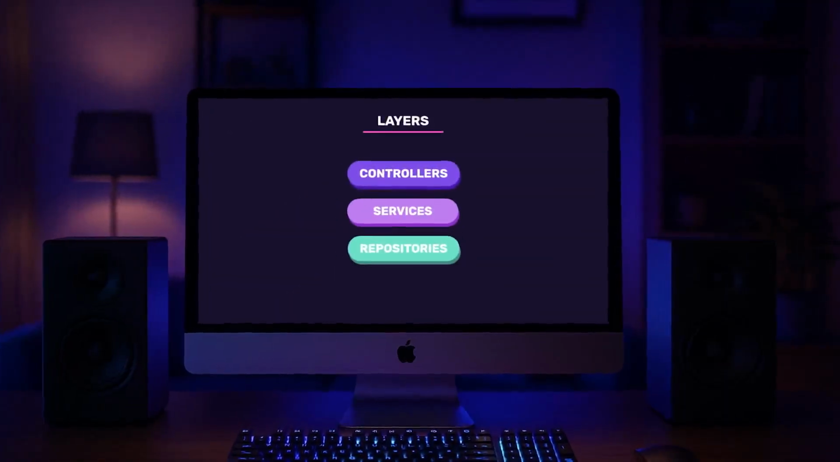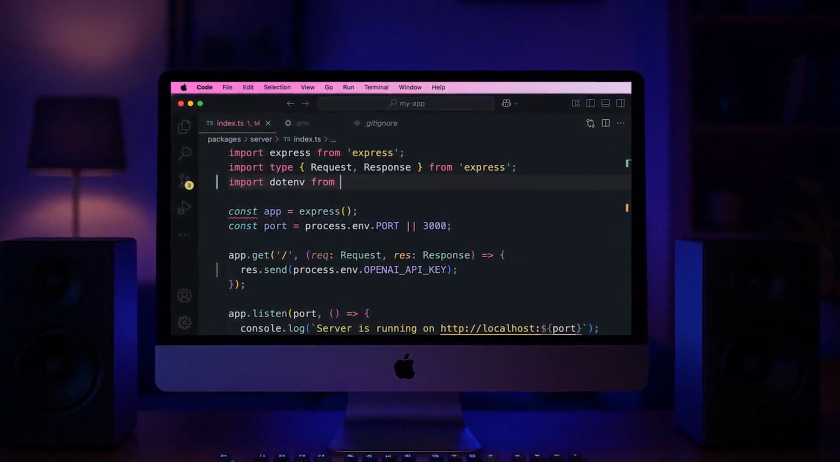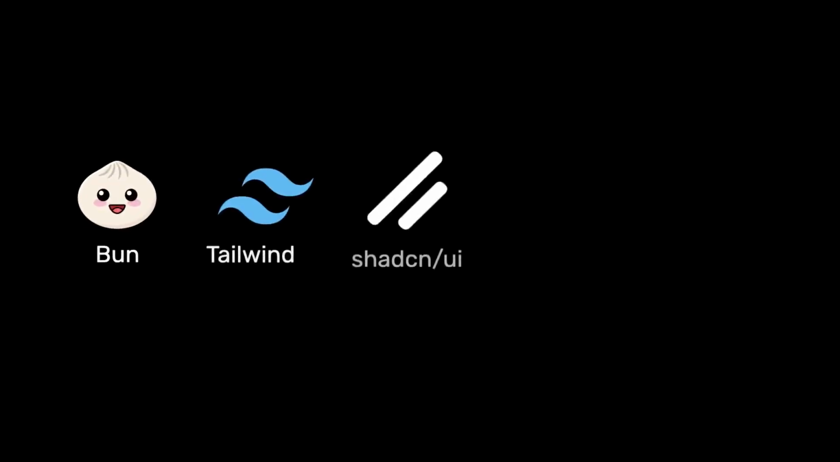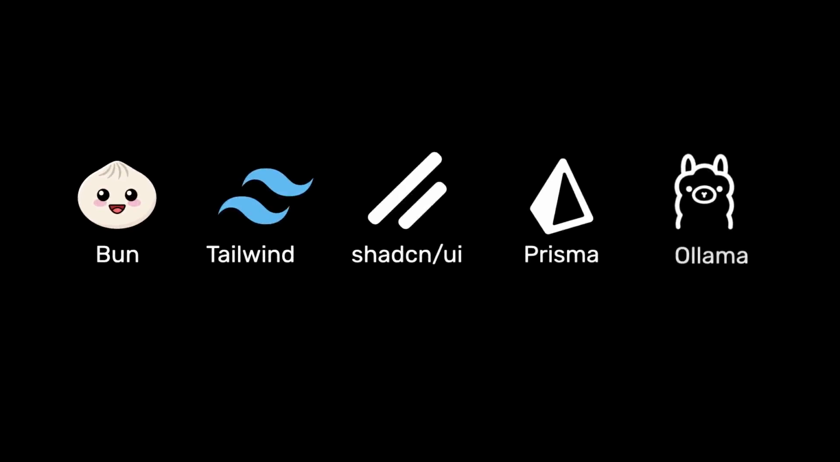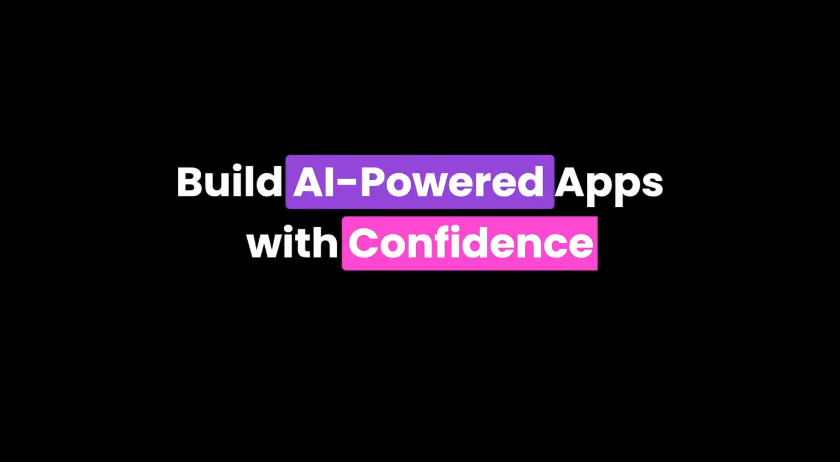Along the way, you will learn clean architecture principles, follow best practices, and work with modern tools like Bun, Tailwind, shadcn, Prisma, and Ollama. By the end, you will have the skills and confidence to build AI-powered apps people actually want to use.